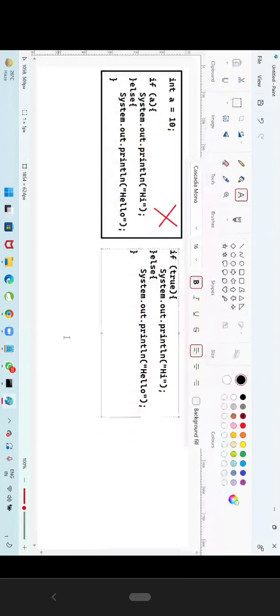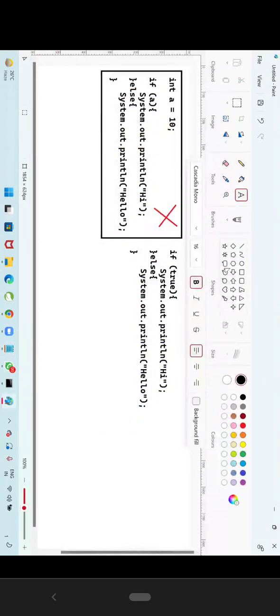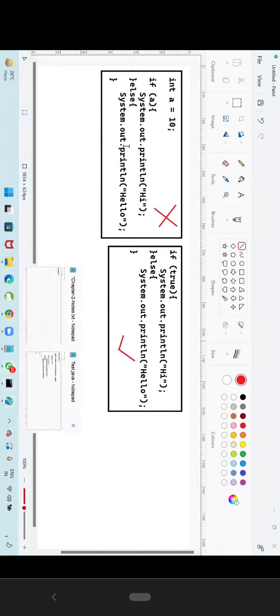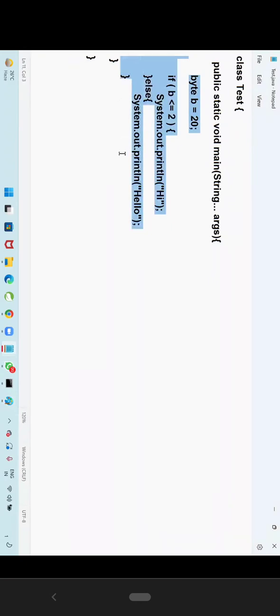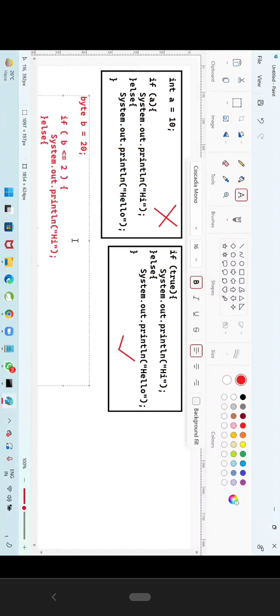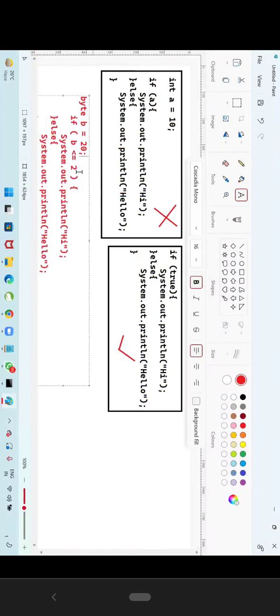Yes. So here, is this valid program or invalid program? If I write like this, is it valid or invalid? If I write like this, it is valid. Are you guys getting my point? Okay. Now, this is valid. This is also valid, na? This is also valid only.